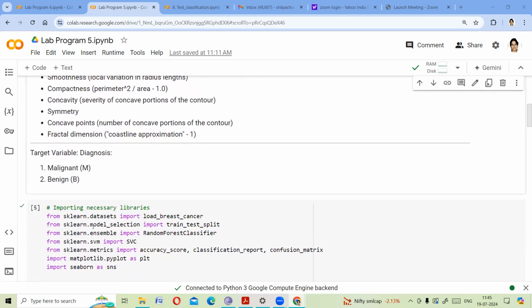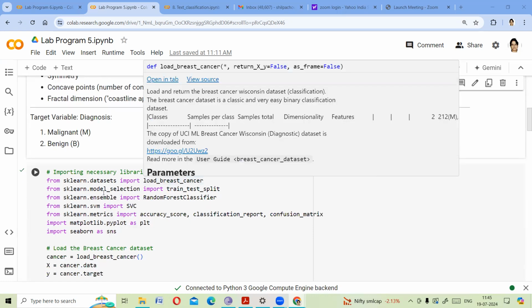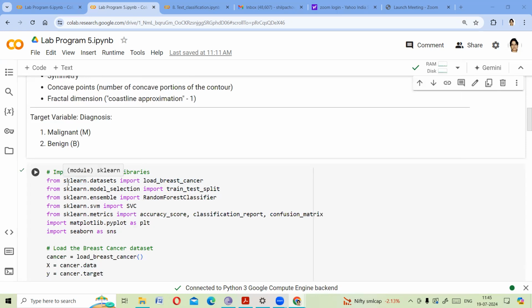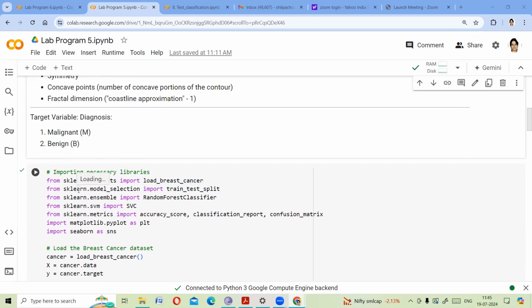Now, as we all know, whenever we are working with any machine learning or deep learning models, first of all we have to import the libraries. So first of all, we imported the libraries for the breast cancer data set. We have imported from sklearn to load the breast cancer data set. And as we know, for every data set we have to do the train and test split, so I'm importing train_test_split from sklearn.